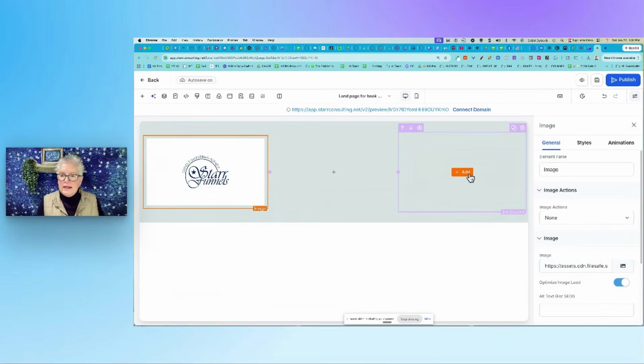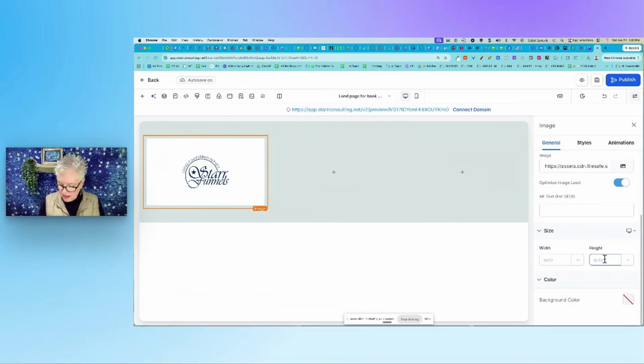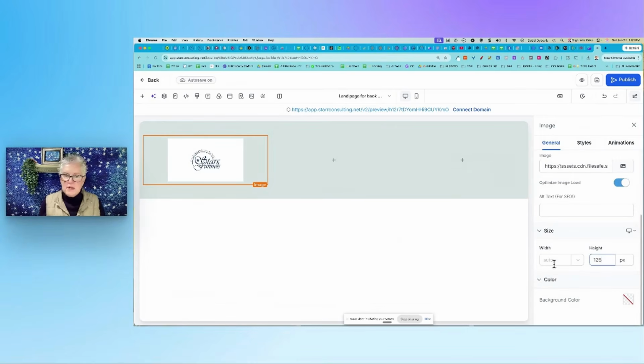Now I could add sign up, call me. I could do whatever. I'm going to come back to this later. So here's our first row. Now this image is kind of big. If I wanted to make it smaller, I could just change the height to 125. This isn't the best logo because it's got the white background, but again, we're just trying to crank this out.